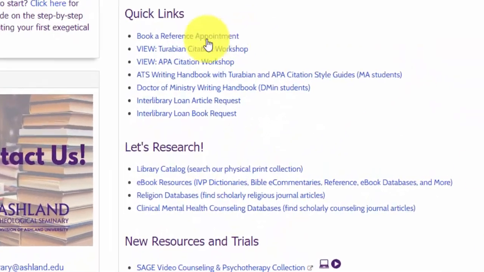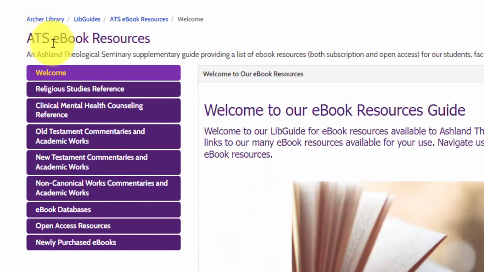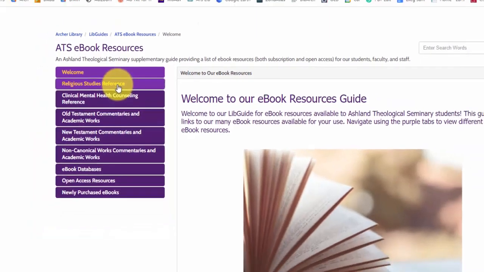Scroll down until you come to the center heading Let's Research. Second bullet is eBook Resources. This is the ATS eBook Resources. We just clicked on that. On the left, the purple tabs, click on the second one, which reads Religious Studies Reference.